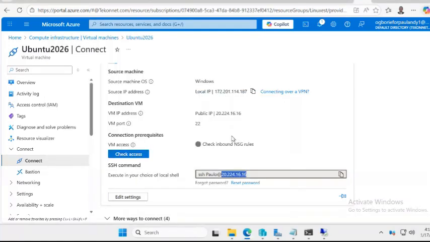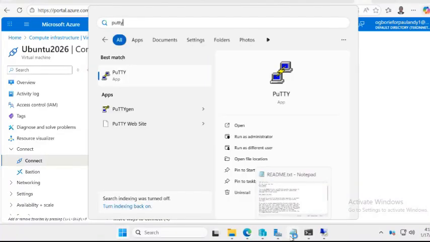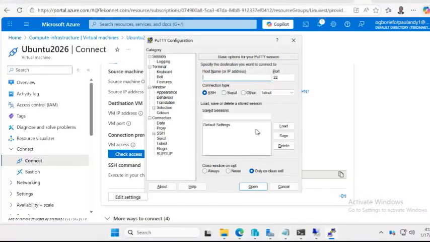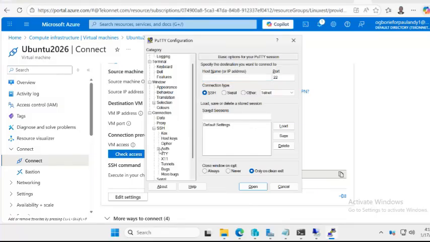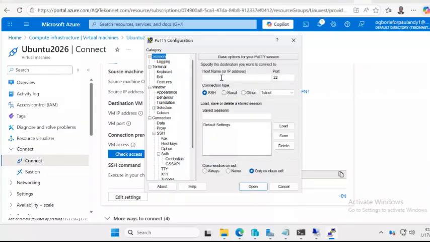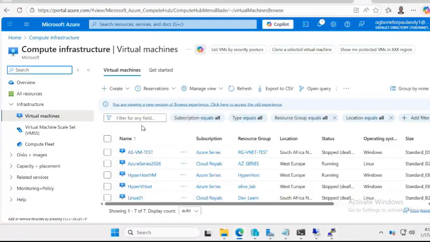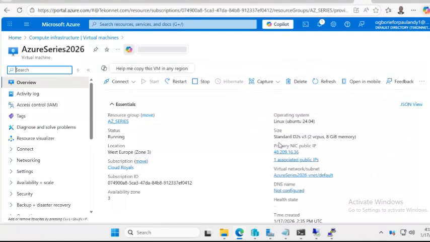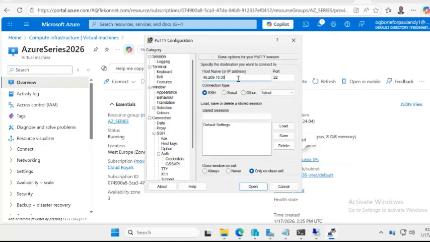And yeah, lest I forget, coming back to Putty. I told us before that I don't want to start all over again, coming to connection all the time, SSH, auth, and then credentials, and then I'll begin to browse to get these, and then I'll need to go back to the session to bring up the public IP, which is this. There's a public IP, which is this all the time. So all I need to do is, once I'm here, I'll just come to save sessions. I'll give it a name, Azure Series 2026, right? And then I'll just click on save.